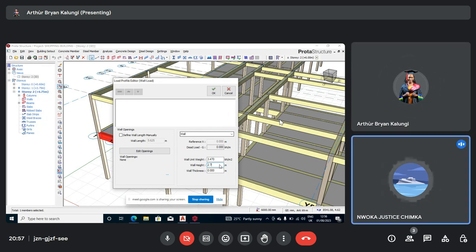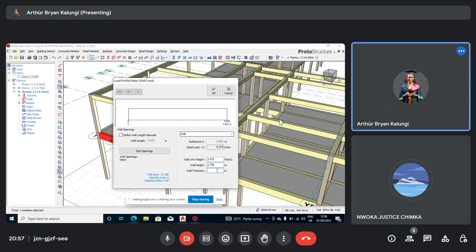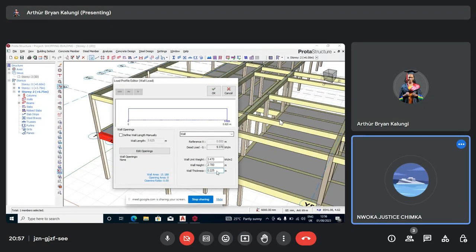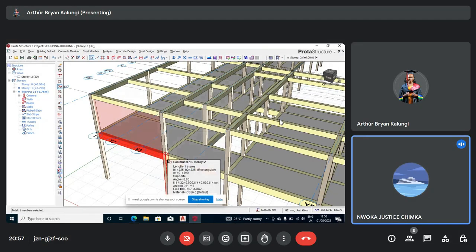Then the next one now, the wall thickness. What's your wall thickness? 225, right? So put it now, that should be in meter, 0.225. That should be in meter. Okay, now click on OK. Automatically now it will just show the wall load there. So right, can you see that?